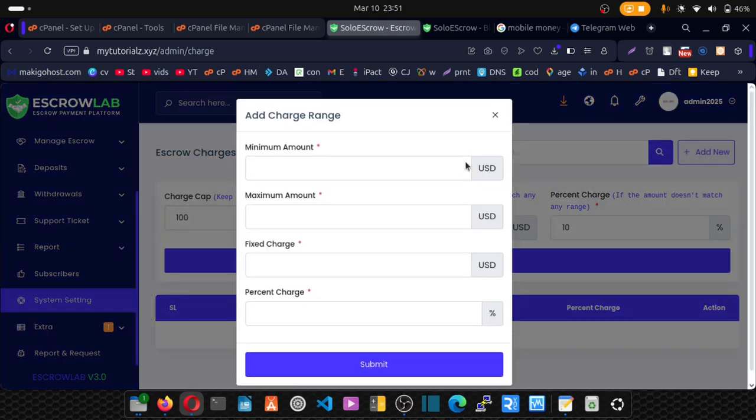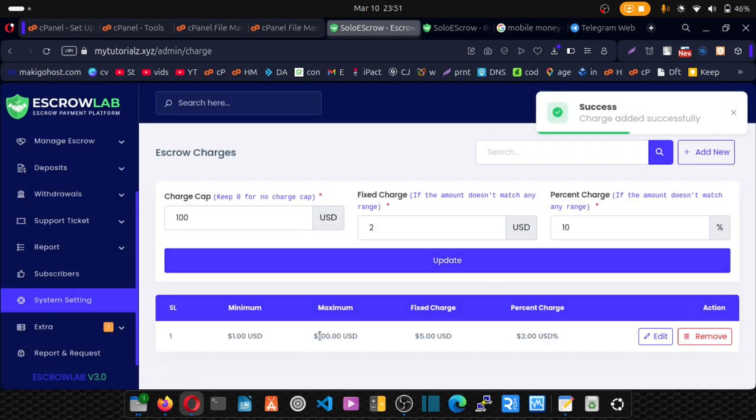Now we're going to set a range. We want users who will be transacting between $1 to $100 to pay how much? Maybe $5 fixed fee and 2%. Click on submit. Next, so we are now creating our ranges. So this one is from $1 to 100.